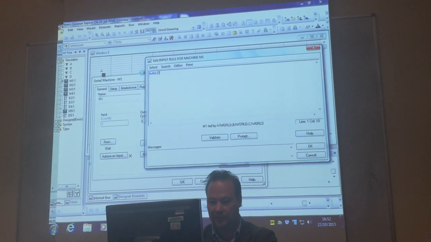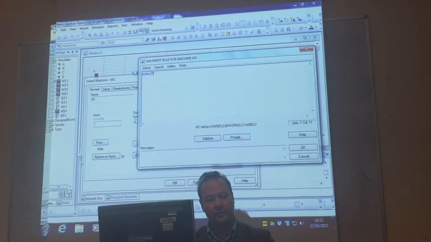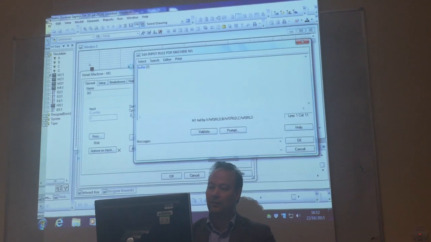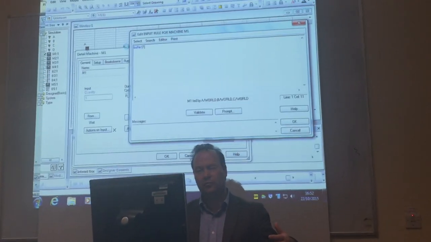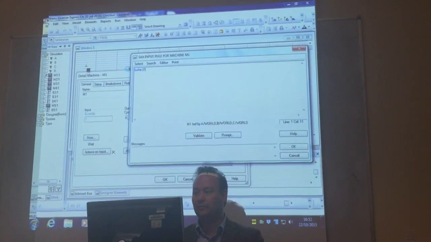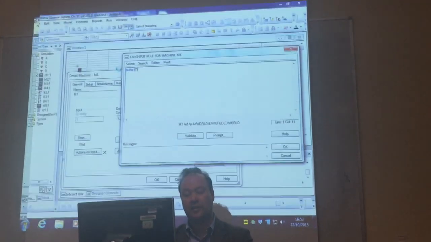So I can do, let's say, 7. That means that machine will have 7 parts inside, but of course they will be processed one by one. It will still be available to receive 7 at the same time, and then put them in a kind of internal queue inside.